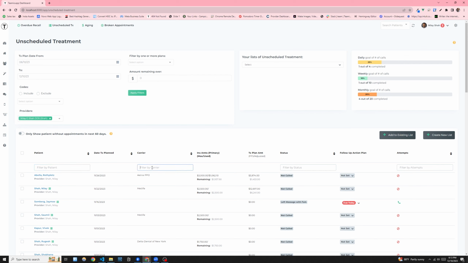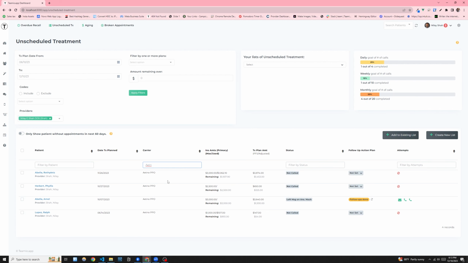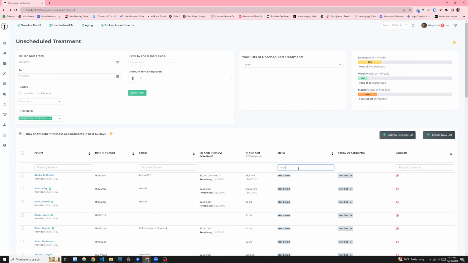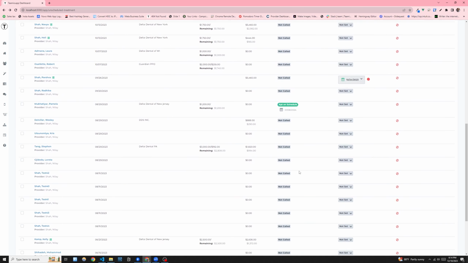Carrier: if you wanted to pull up patients with, let's say, Aetna, I'm just going to type in Aetna here. These are all patients with Aetna that have something in their treatment plan within the last 6 months who have not scheduled an appointment. If I wanted MetLife, you don't even have to type the whole word, you can just type in M and it'll come up. Same thing here, you can filter by status. I just want to see ones that are not called. Now I'm looking at only patients that are not called or patients who have an appointment on schedule.